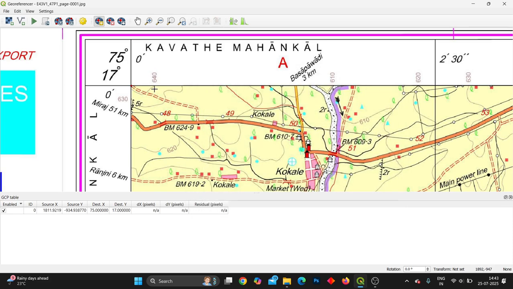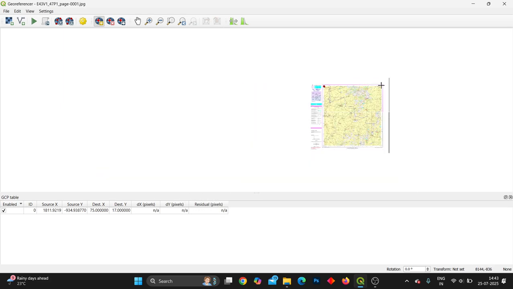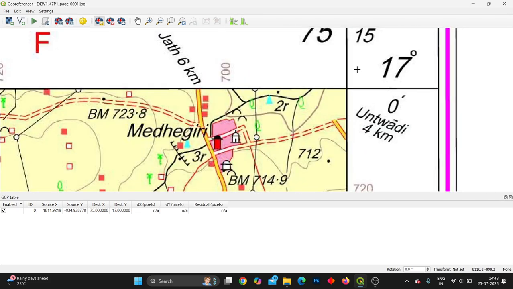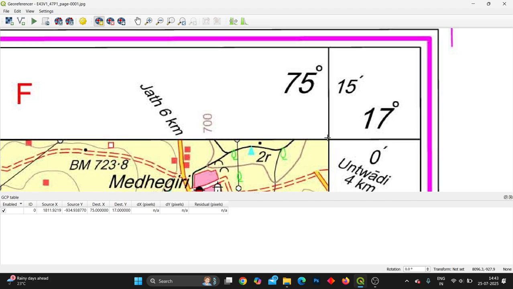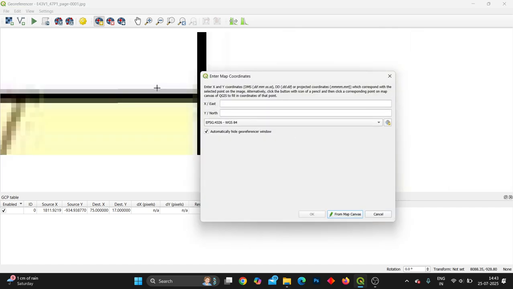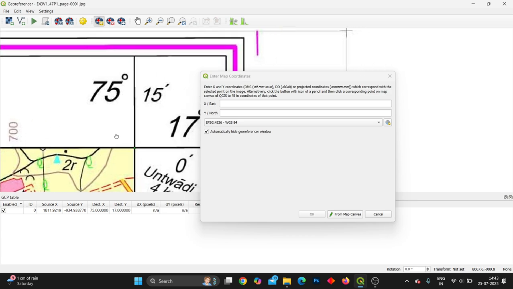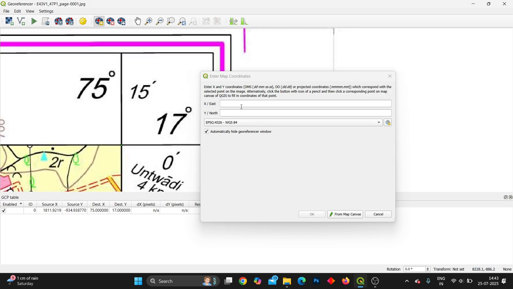You can see it has become red. I will go to the next corner here, and zoom in a bit like I did for the previous one. I will click at the center where the two lines meet. Click here. I will come out so that I can see these coordinates properly.